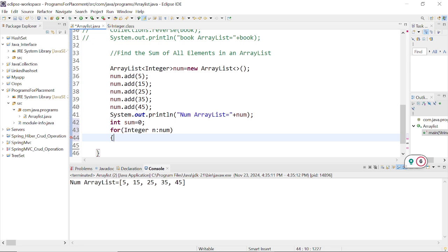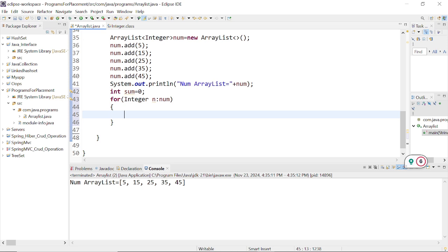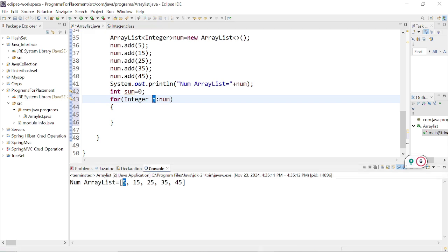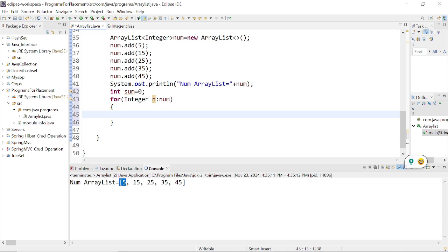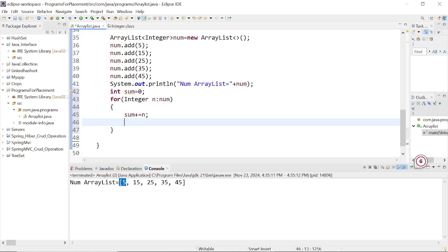Okay, and then firstly each element n means each element from num. So when this loop is executed, then first n value is iterated, 5 is iterated, and then this value is added to sum. So I use here sum plus equal to n. Okay, and after completing this loop, the sum is printed. We have to print here this sum value.